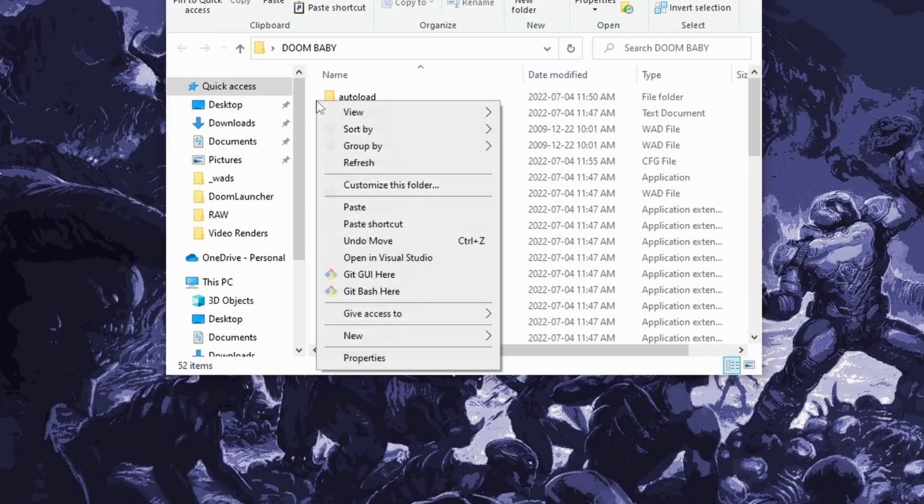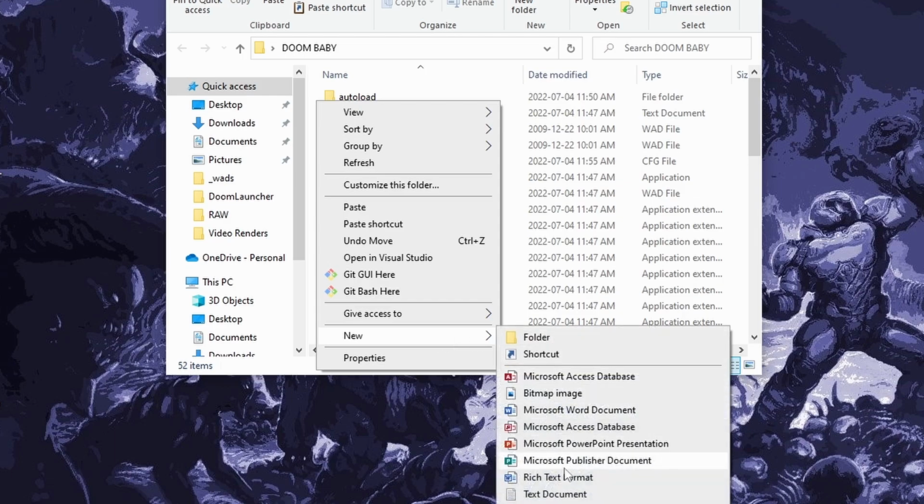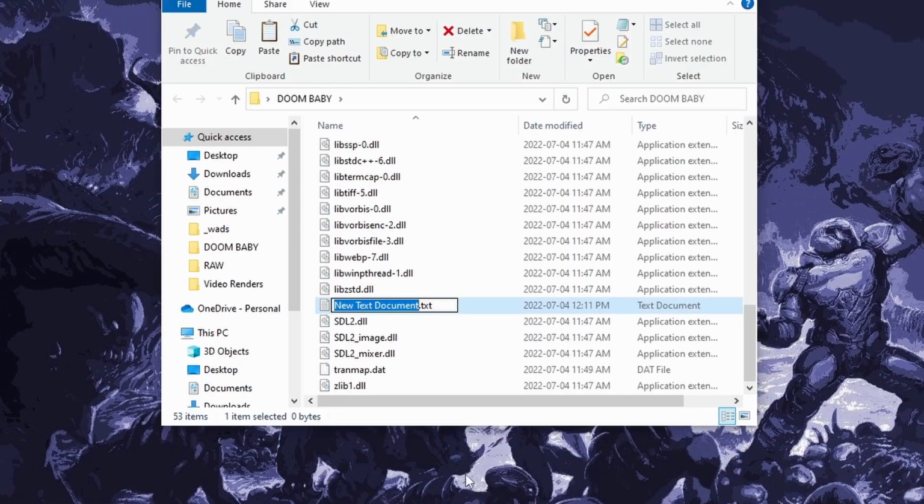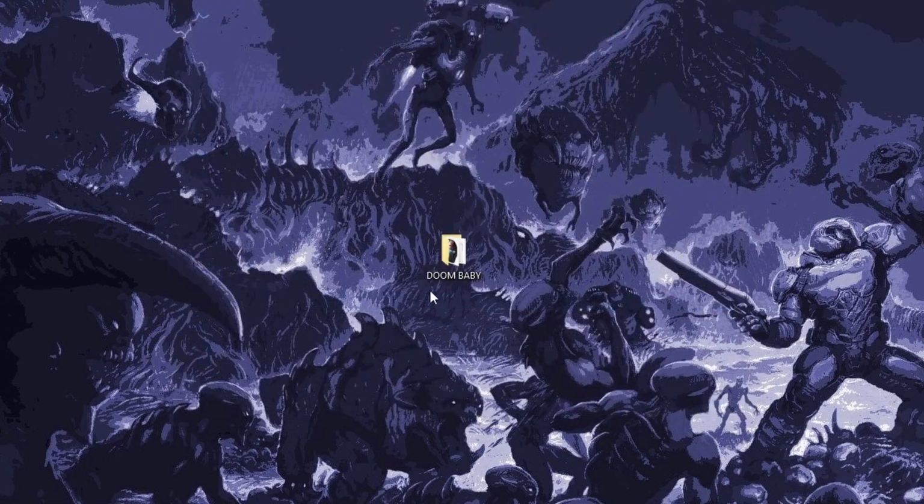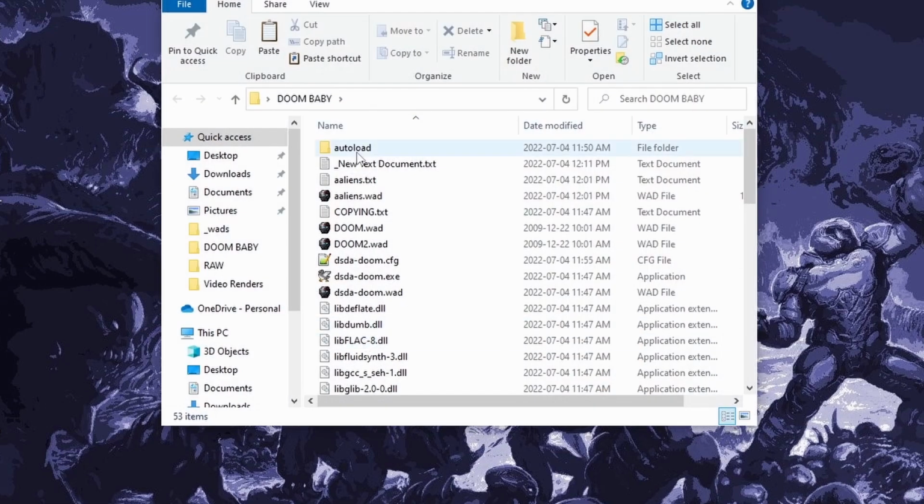So all I'm going to do is right-click and make a new text document. And it doesn't matter what you name it, except that I am going to put an underscore at the very beginning of it. And what that's going to do is if I close this and reopen it, it'll make sure that my batch file is always at the very top of the folder, so I don't have to go digging through or scrolling down for it.